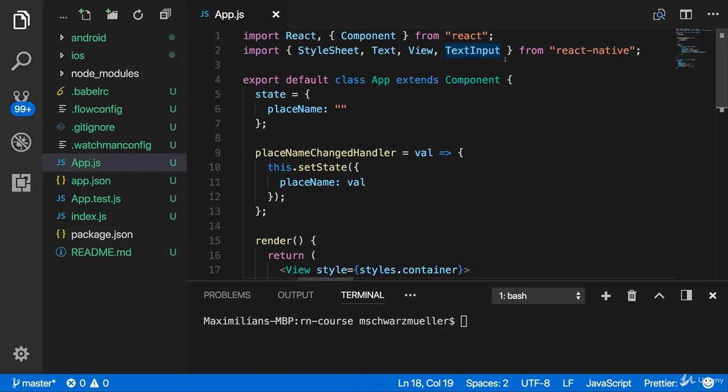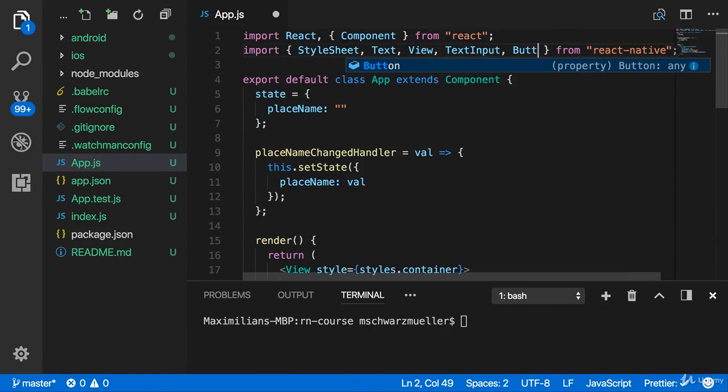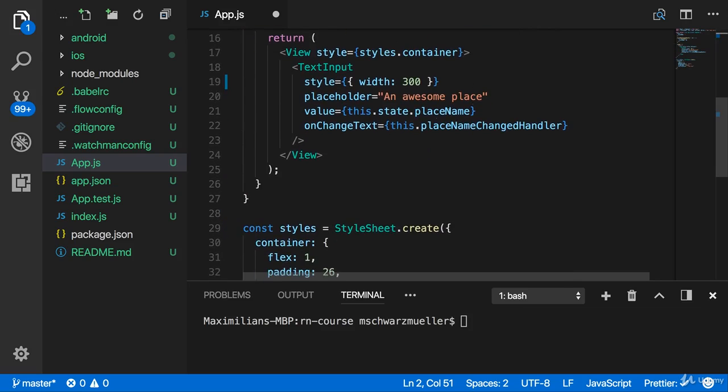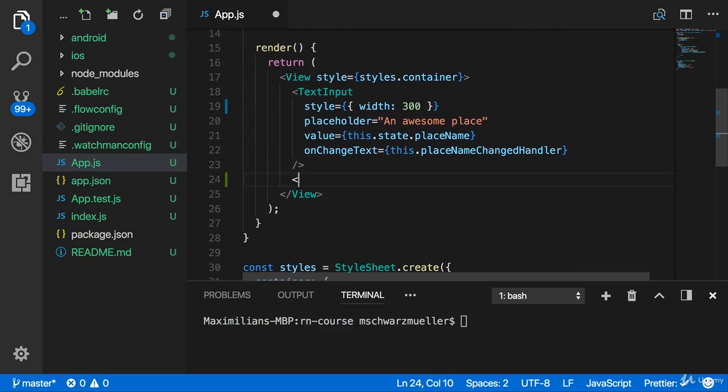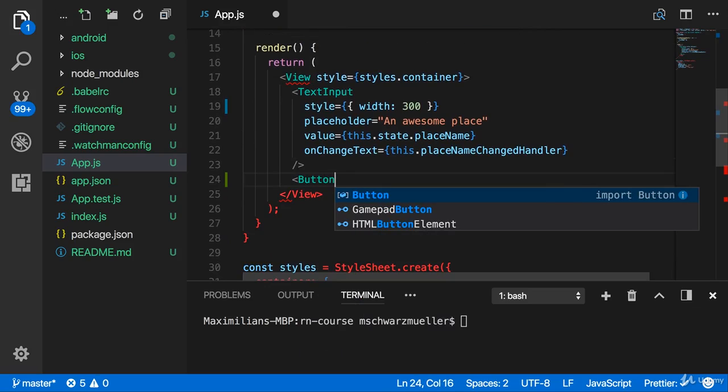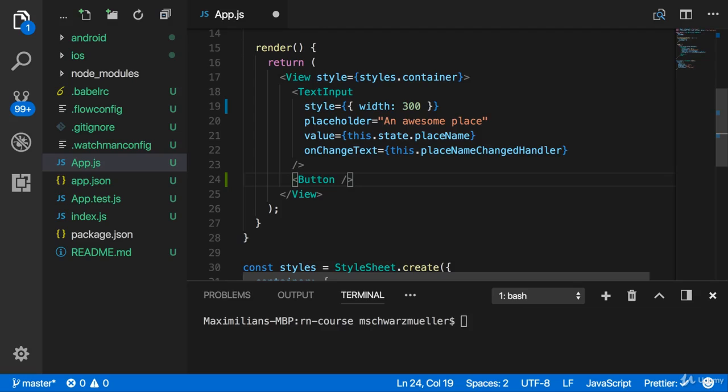So let's use it. First of all, let's import it. As always, you gotta import all these React Native components you want to use. So make sure to do that here too. And then we want to add it. So let's add it below this text input. And the button actually is a self-closing element. The text on the button is assigned with the title property. Here, I'll name this add.